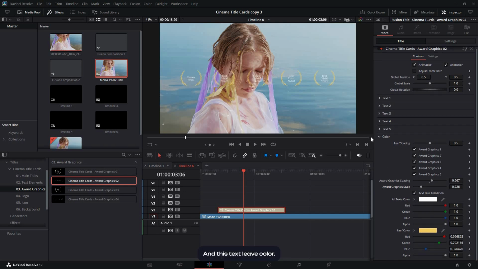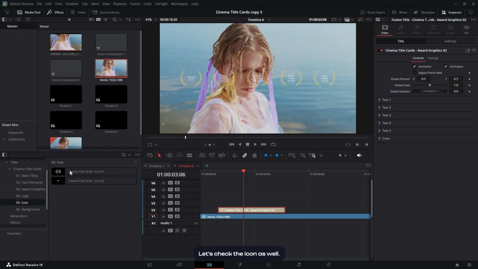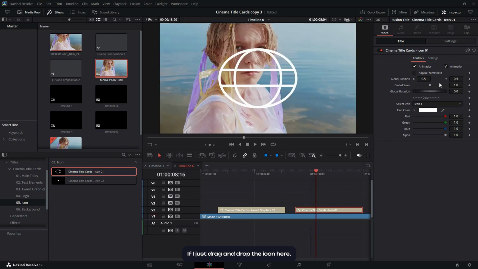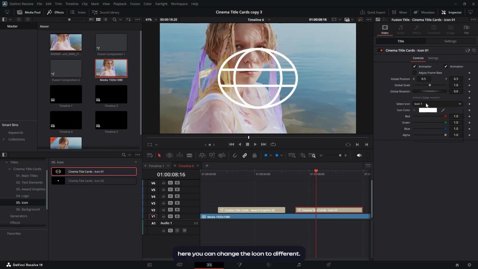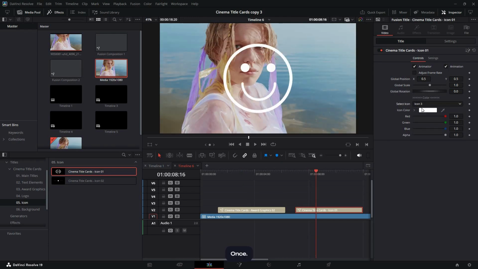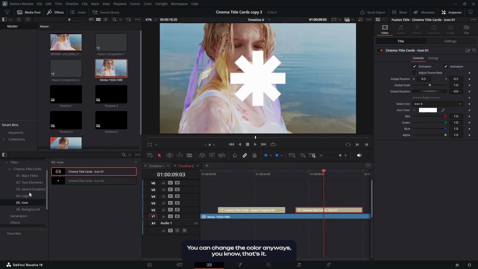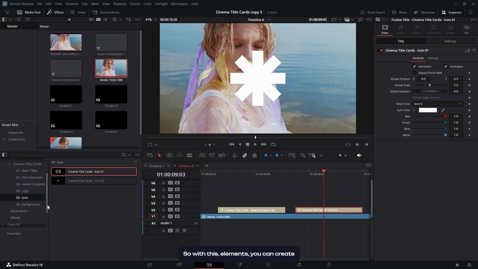And this is text and the color. And let's check the icon as well. If I just drag and drop the icon, here you can change the icon to different ones and can change the color, animation in and out. That's it. So with these elements, you can create a very cinematic intro with just a couple of clicks. I hope this will help.